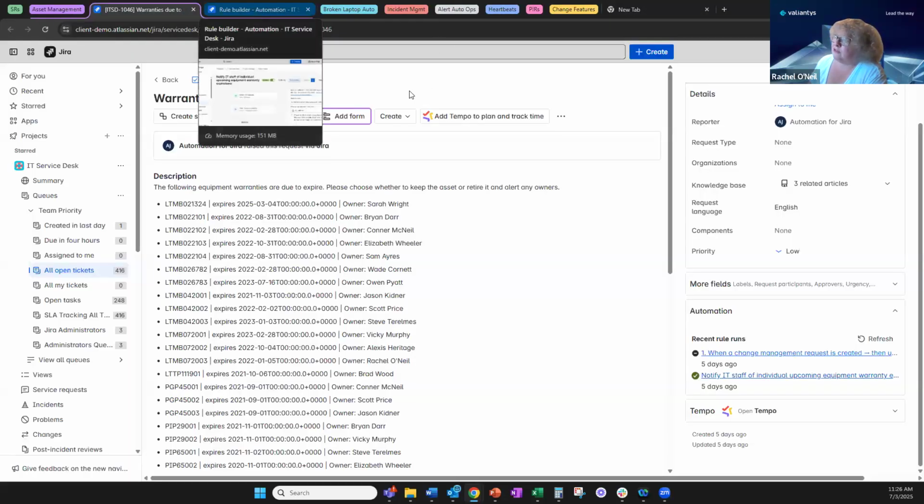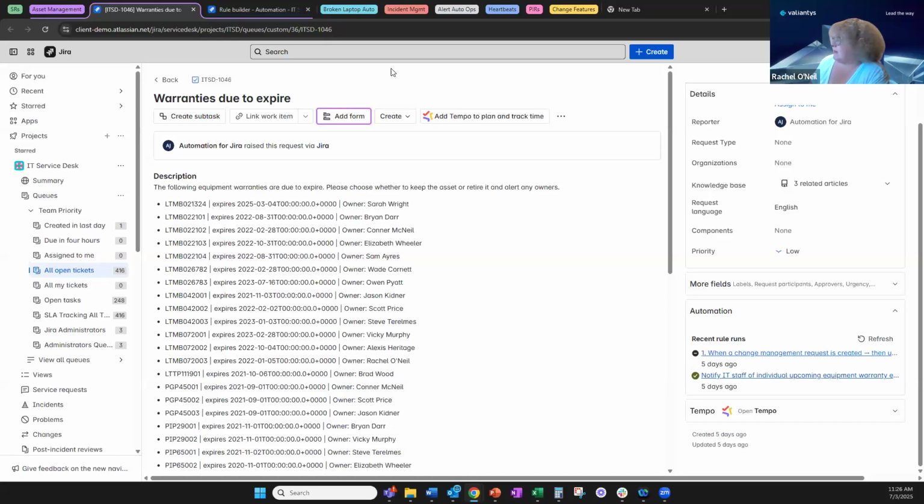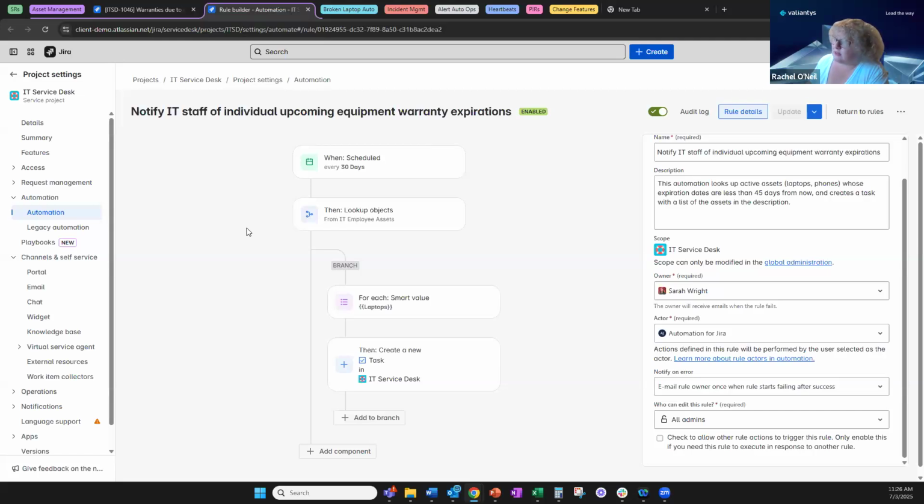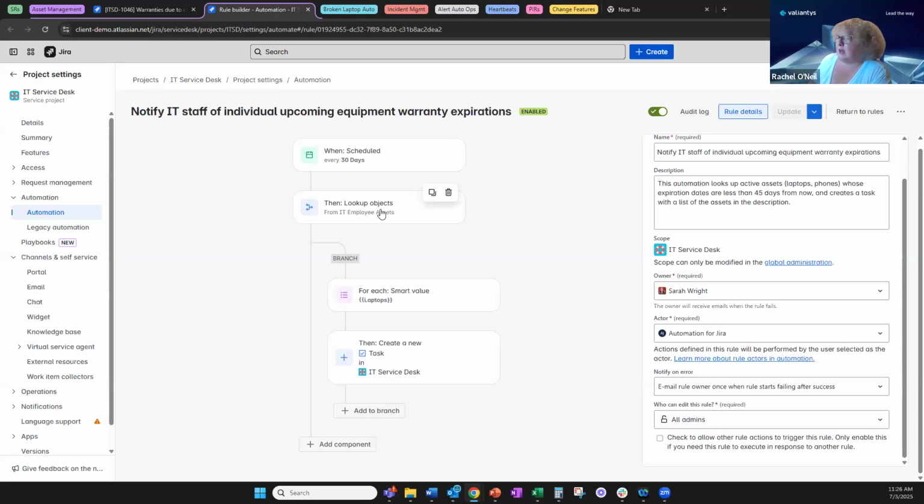So within this asset management piece, we've built out a set of automation rules, and we're just going to show one example of them before we run into our incident management piece. But this is an example of a task that was raised via automation. So for this, no one had to do anything. All we did was build this automation rule that looks up objects from the object schema. We'll take a look at that in a moment.